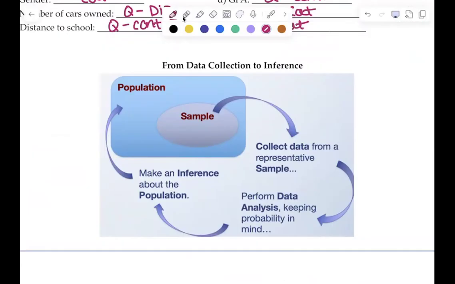And then in order to say something about that population, it can be hard to reach everyone in a population. Let's say you're trying to talk about the population of the United States. It's really hard to get every single person in the United States. So what we end up doing is taking a sample from that population to make it a little bit more manageable and to make inference about.